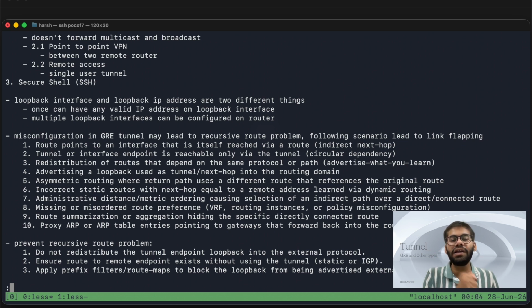Next is when the tunnel or interface endpoint is reachable only via the tunnel, which stands for circular dependency. So if we share a route so that 192.168.1.1, which is a physical interface route, will already be reachable inside the tunnel, it will create a circular dependency, and will bring the tunnel up and down and up and down depending on the change of the interface status.